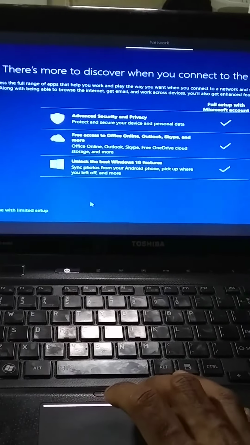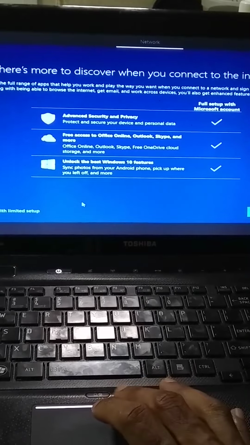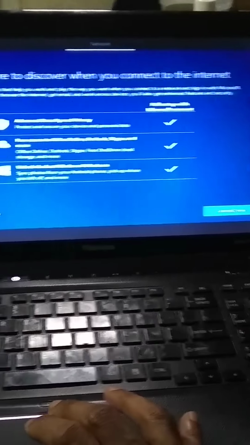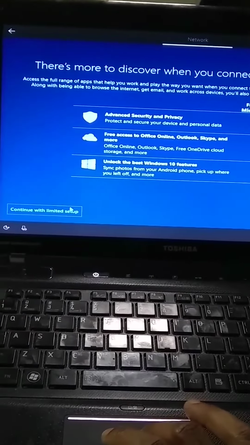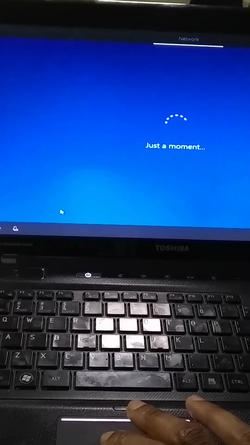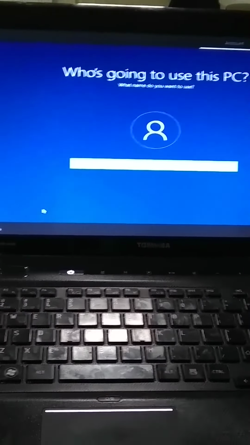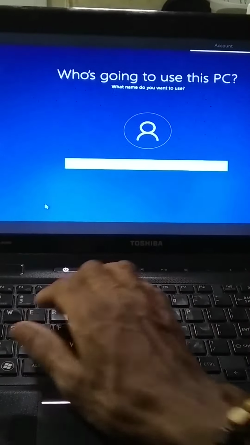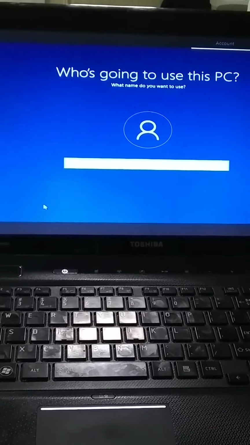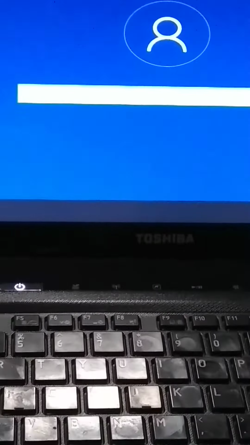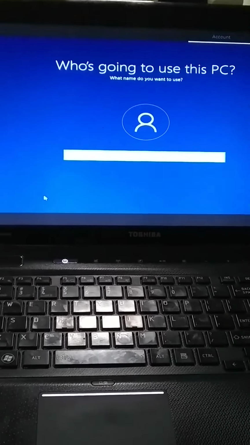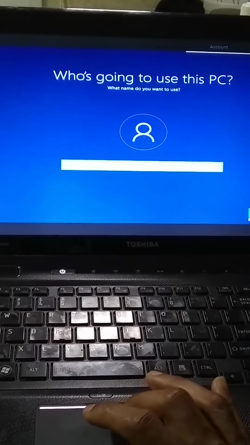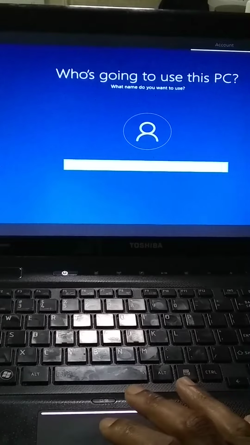And here as well, you would continue with limited setup on the bottom left. If you have a Microsoft account, feel free to continue, connect now, but I'm going with the continue with limited setup. And there you go. Here you would just sign in with whatever name you like, nickname, friends, family name, whoever this computer is meant for, if you're giving it away or what. And this is the basics to signing in as a regular user on any fresh install of Windows 10.